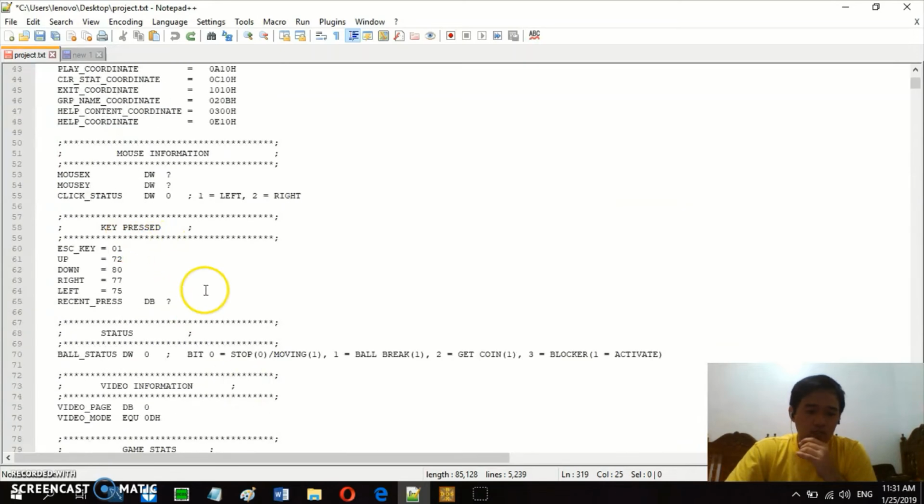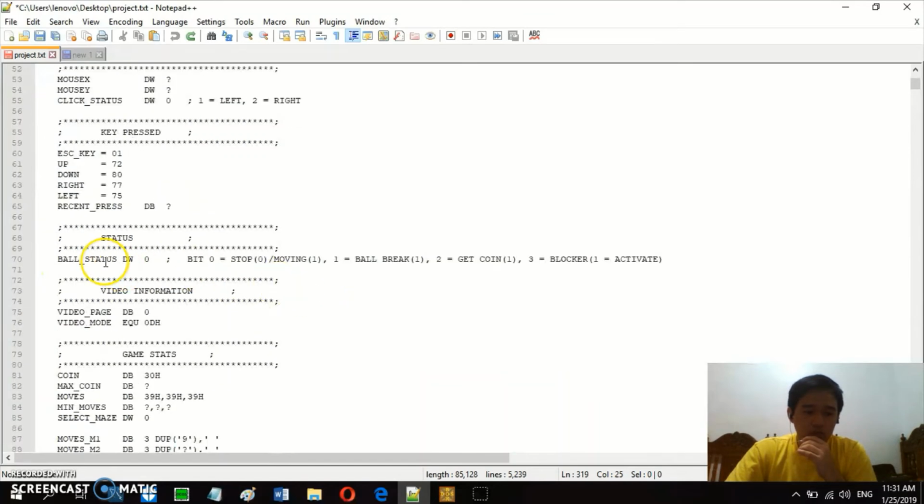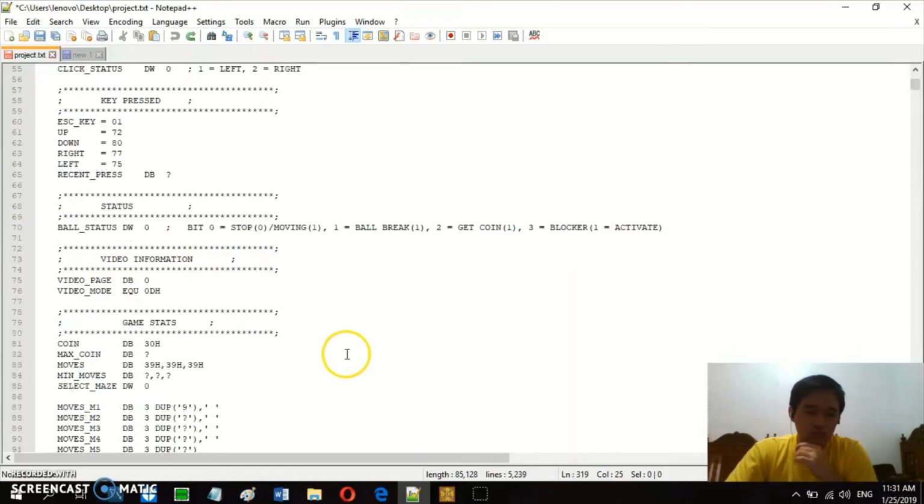So here is the key press that has been set: the escape key, up, down, right, and left. Here in this ball status, you will see later on that there will be a BT ball status. It's either 0 up to 3. 0 means that it stopped or moving. 1, it collided with a spike. 2, it collided with a coin. And 3, it passed through a switch block, which will be in level 4 and level 5. So this bit will be transferred to the carry flag of the ball status.